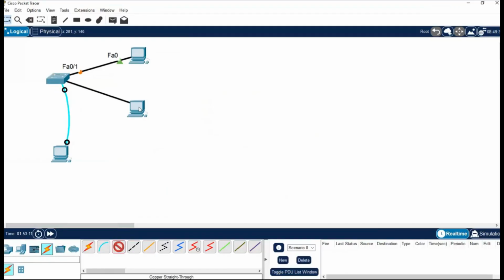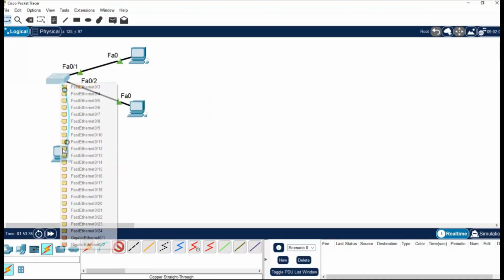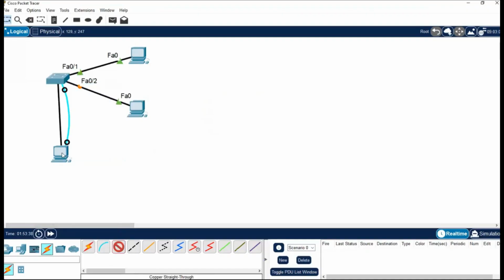A cross cable is the same cable, but pairs 1, 2 and 3, 6 are interchanged. Here the symbol is this one. This is the universal symbol for a cross cable. And here we connected Fast Ethernet 0 to Fast Ethernet 0.